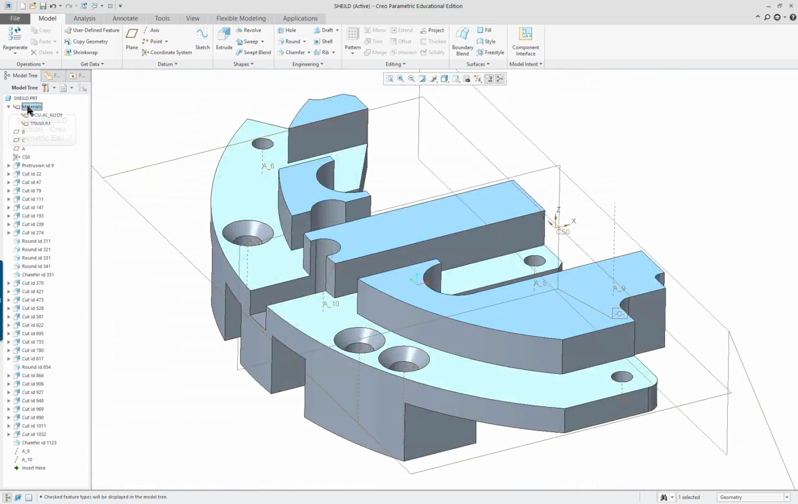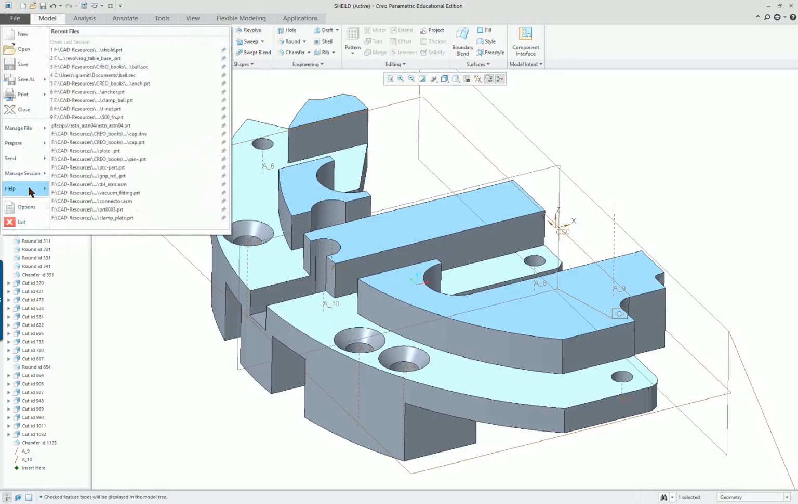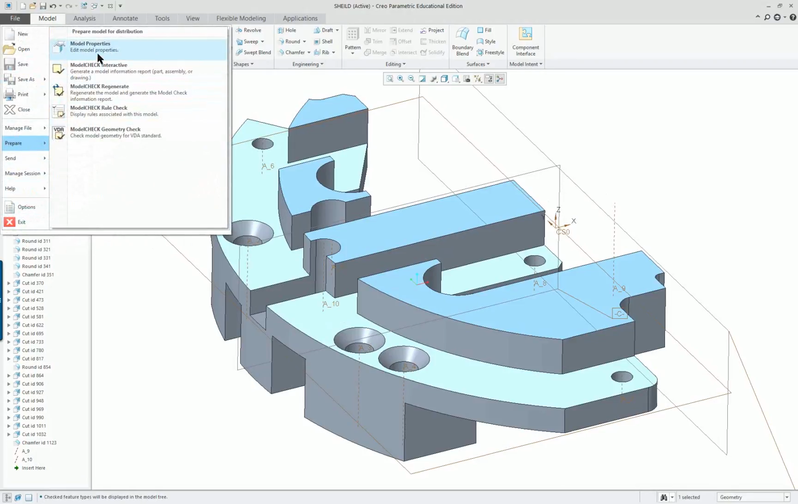So right from the model tree, we have the options of going and getting our material, setting the material, assigning it, etc., rather than always having to go back into the traditional method, which is under the model properties.